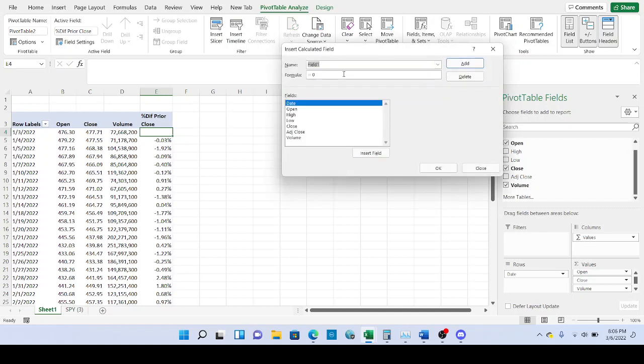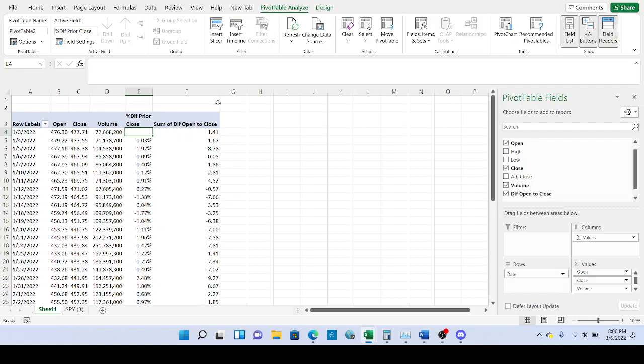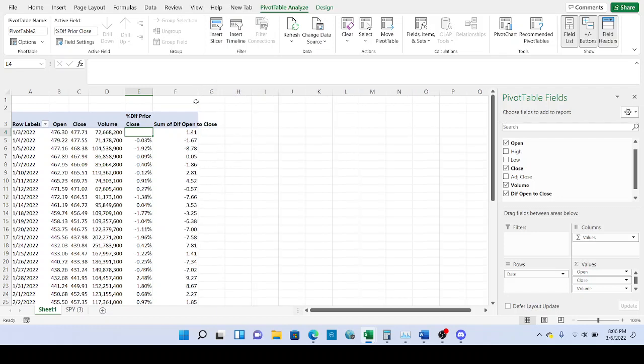And I want to call this new field, let's call it difference open to close. So what we're going to do here, we're going to do closing price minus the open price. So now we got this, but I want this in a percentage. So I want this to reflect a percentage from the open price.